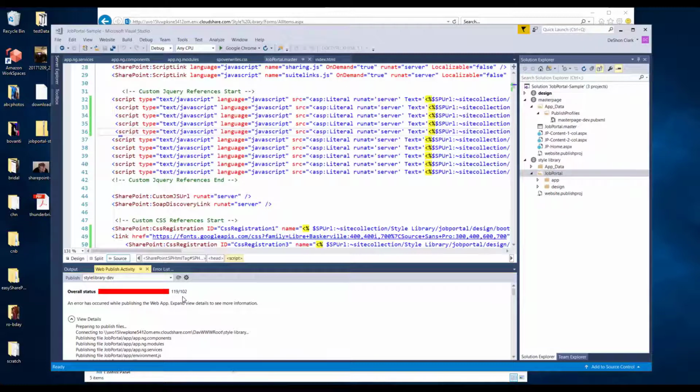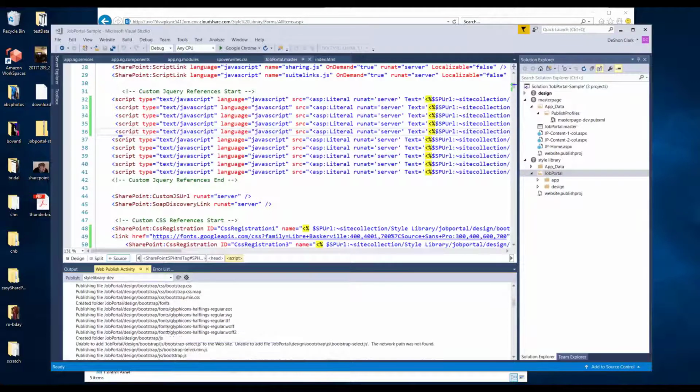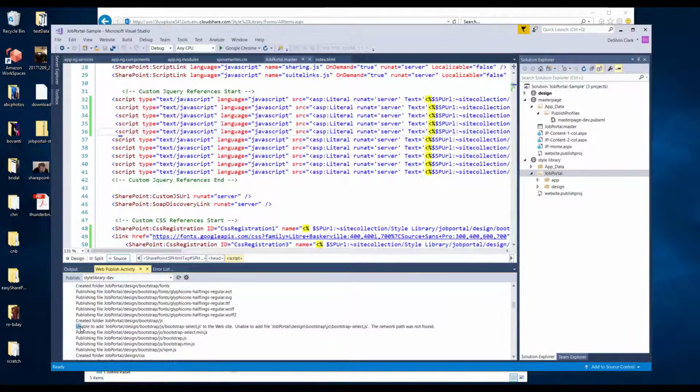A couple things that's popping out. One, you have 119 over 102. Say, okay, how can you push more than what you have? Basically, the additional 17 or whatever that's going to be is the subfolders that were created. So those were not counted as files. So we pushed up 102 files, but 17 subfolders. So that was a total of 119. The red status actually indicates that there's an issue. And if you scroll through here, this is an error here. It says unable to add design the bootstrap select.js. I have no idea why.